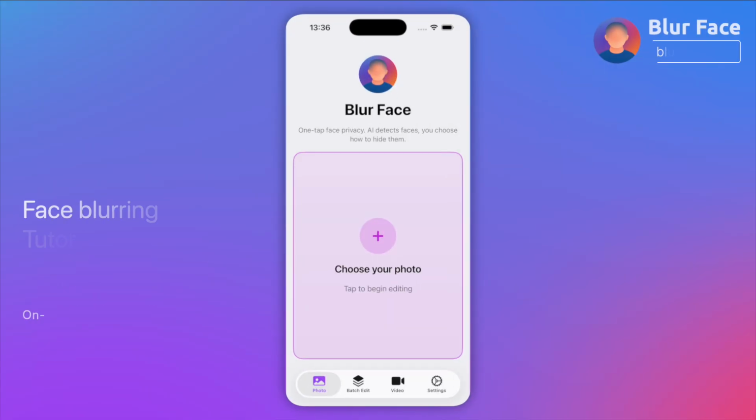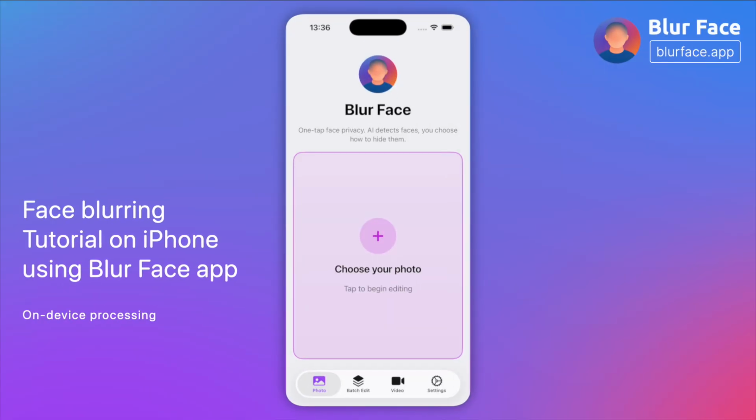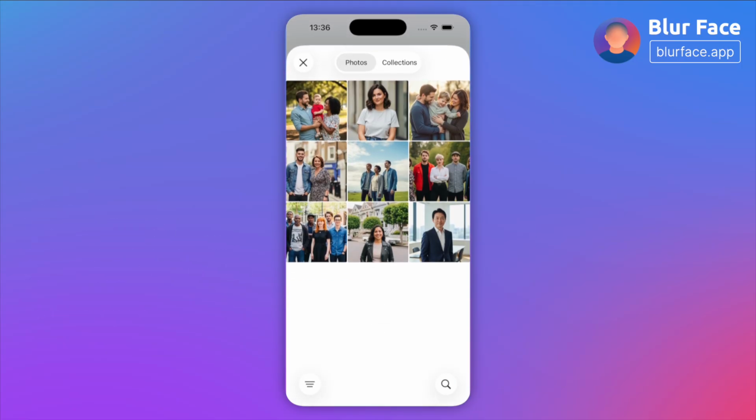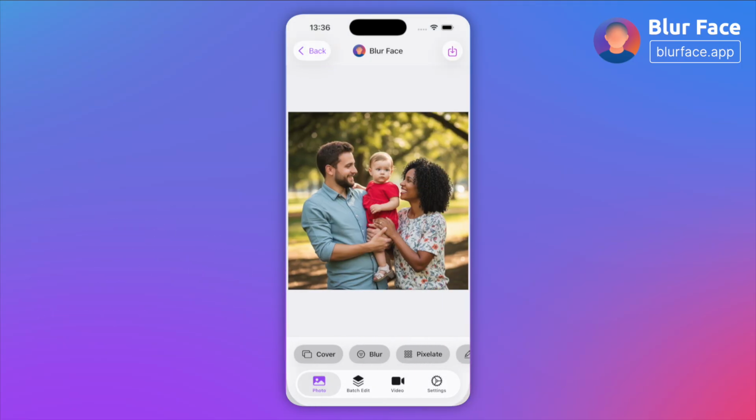Today I will show you how to blur faces with the Blurface app. Let's make it quick. First, select a photo from your gallery. And as you can see, we've got three faces on the photo. How to blur them? Simply click blur.